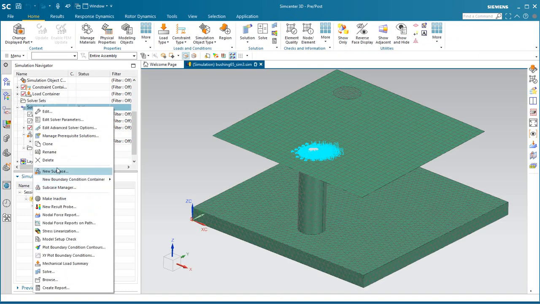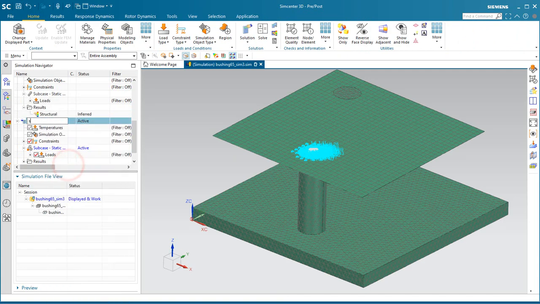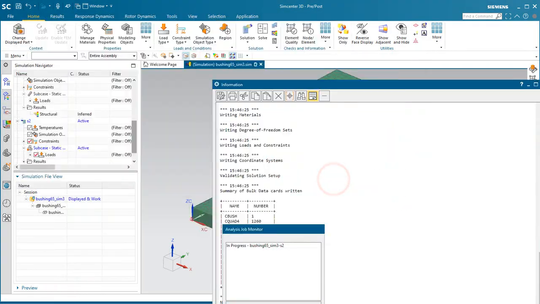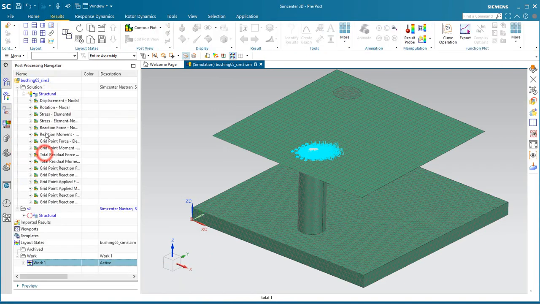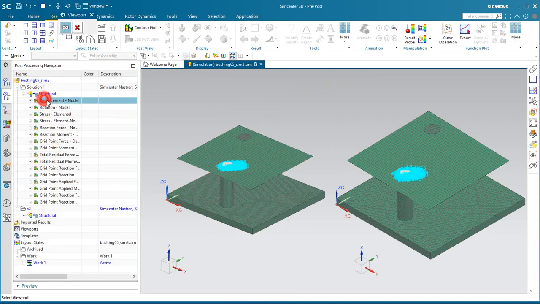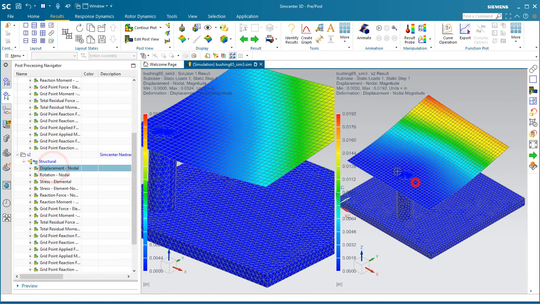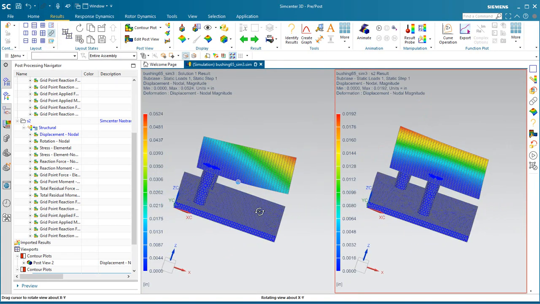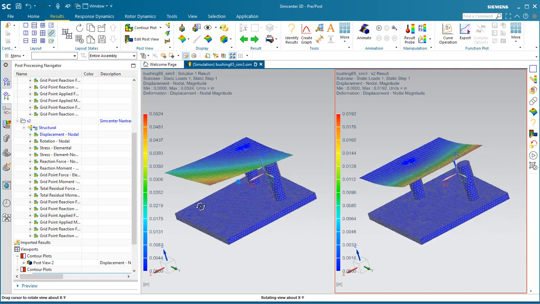This time we'll go ahead and clone our original so we can see the results side by side. All right, now we'll open up our old results on the left and our new results on the right. We'll go ahead and synchronize the views and view our results. And that concludes the demonstration.